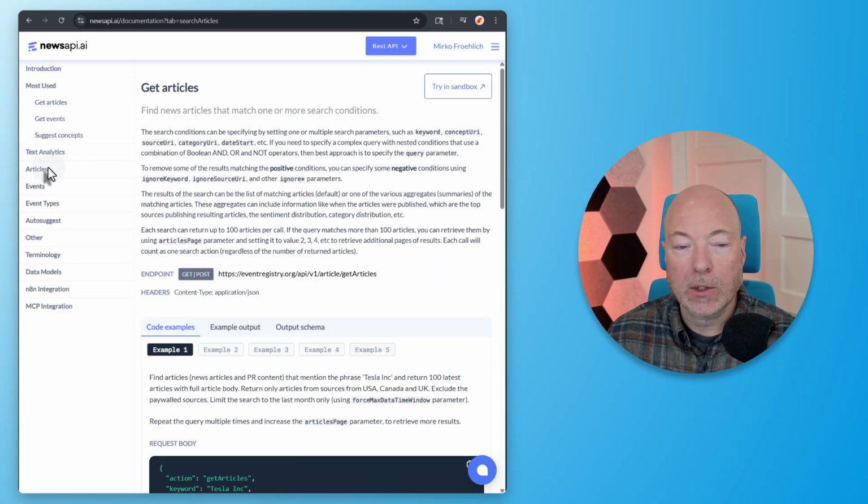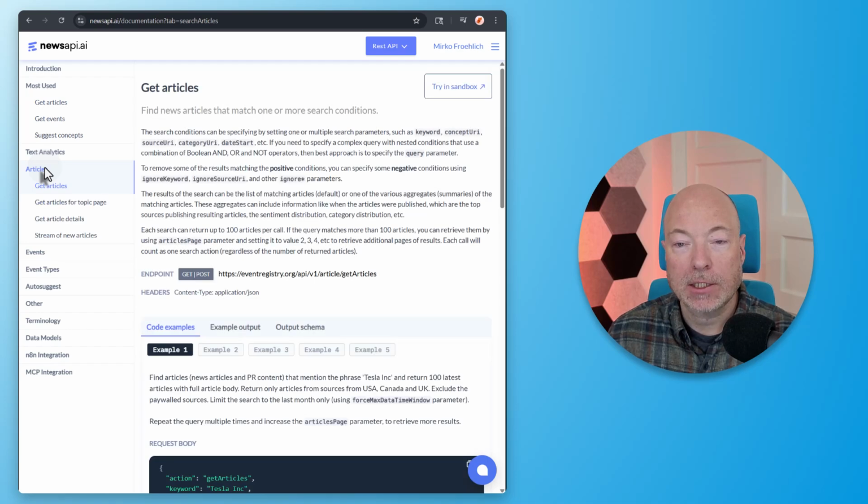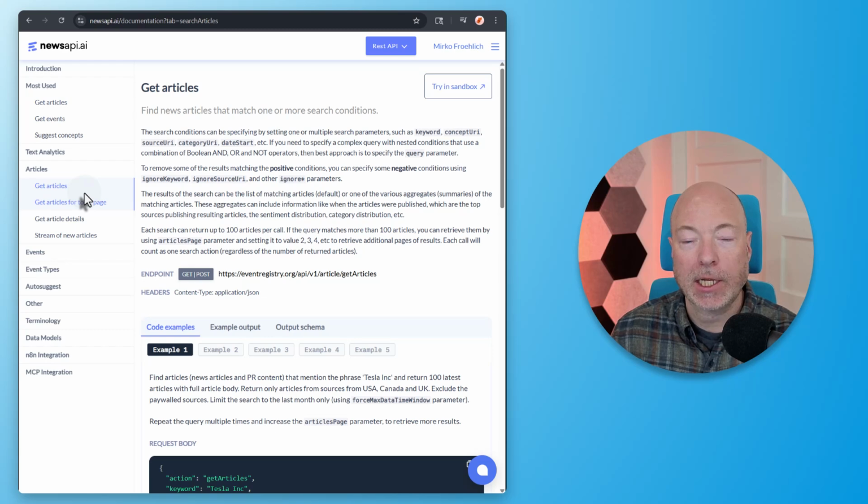So then you can browse around here. We're just going to be using one endpoint. If you click on articles here on the left, you'll see that there's get articles for topic page. That's the one that we're going to be using for this pipeline. And I'll explain what a topic page is.